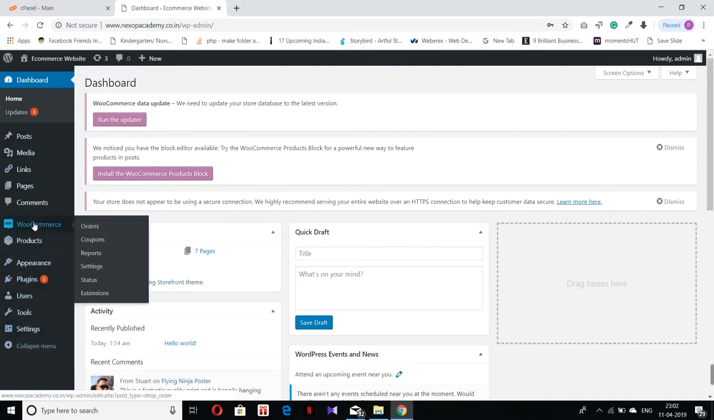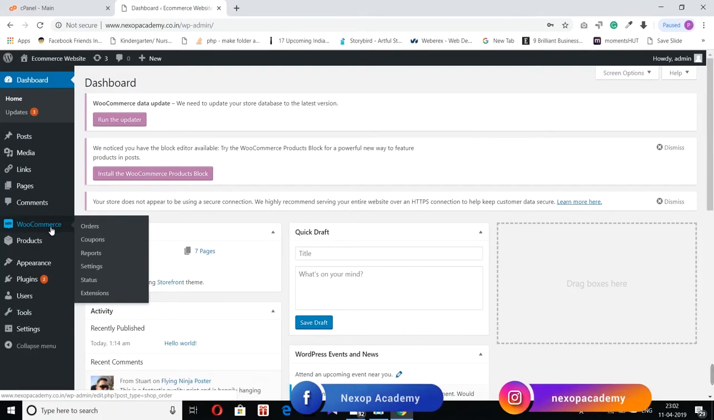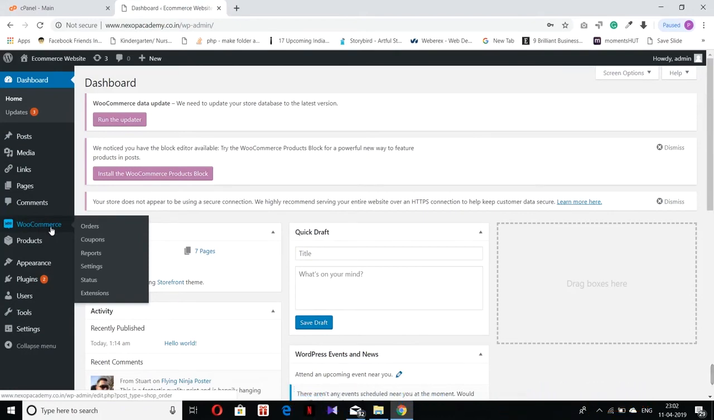Okay, you can see that there is a WooCommerce option. Okay, so WooCommerce is basically a plugin provided by WordPress for managing e-commerce websites. In WooCommerce you can see there are orders, coupons, reports, everything you require for an e-commerce website can be done using WooCommerce. Okay, like shipping, adding a payment method, everything is available in this section.